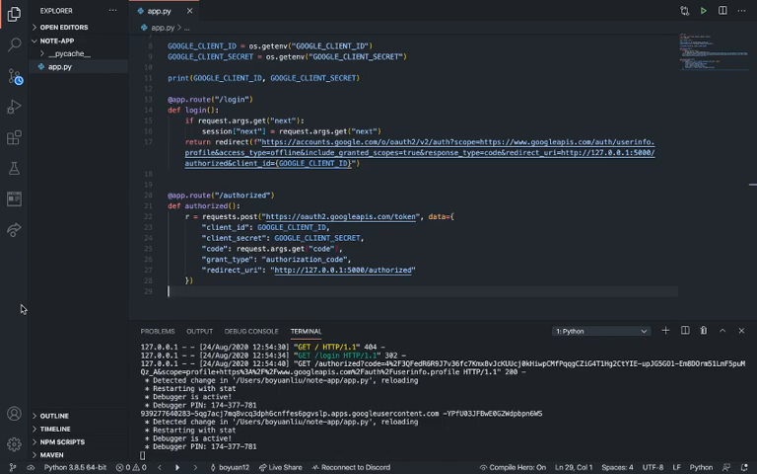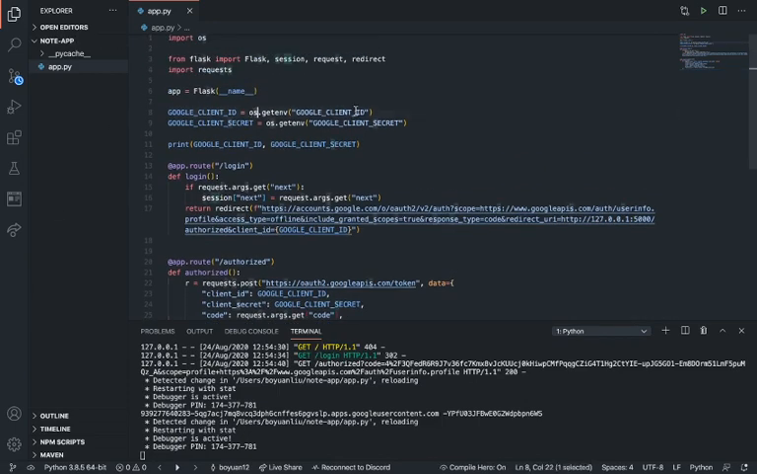And then if you take a look, basically what we worked on is setting up the Google OAuth. And then we have a client key and a client secret. Notice that I'm going to start using the OS module from Python, and then the getenv function. So basically, it's a way to get environment variables in Python.